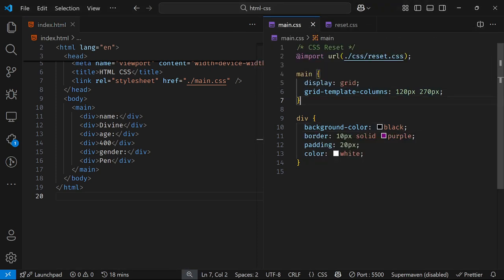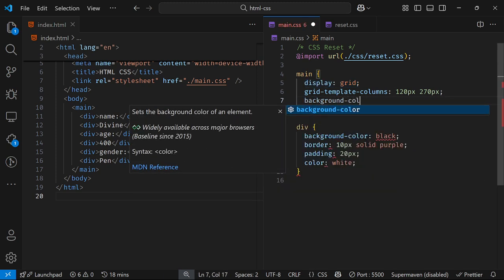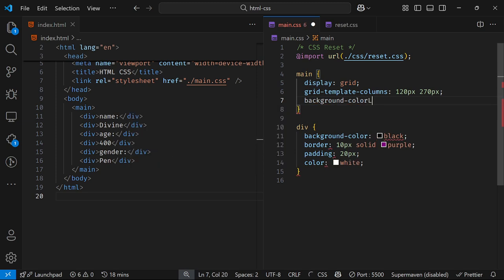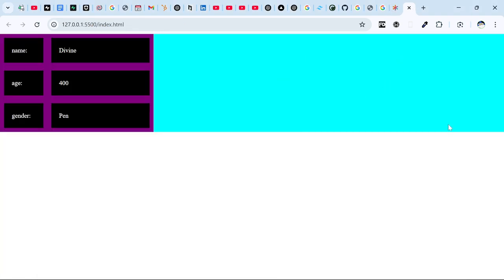So remember that we put display grid on this main. Now, let me give it a very light background color. Let's go with aqua, so that we can see the area that it covers. Are you seeing the entire area of this grid? This is the entire area of this grid.